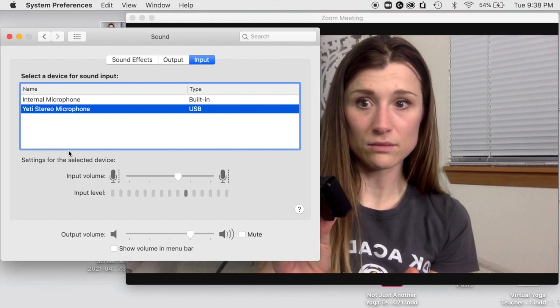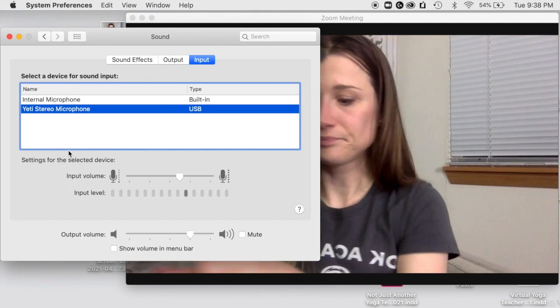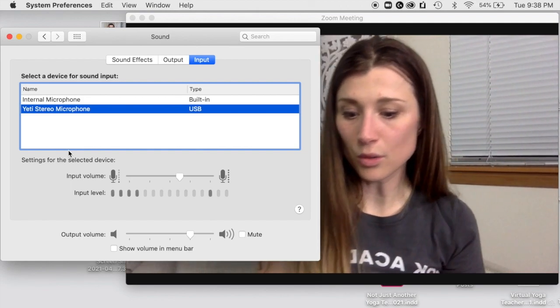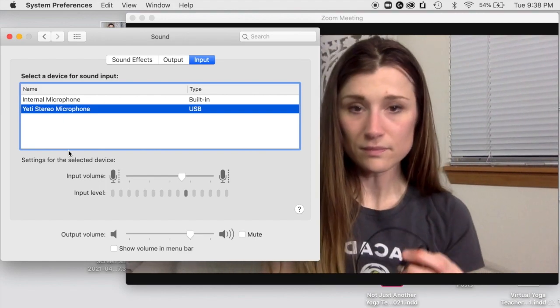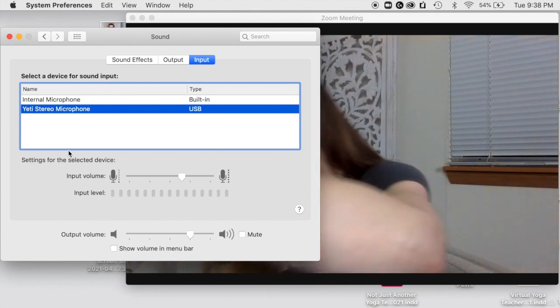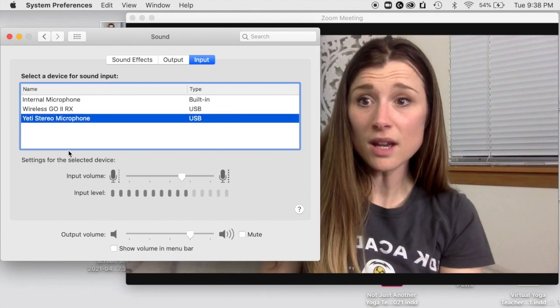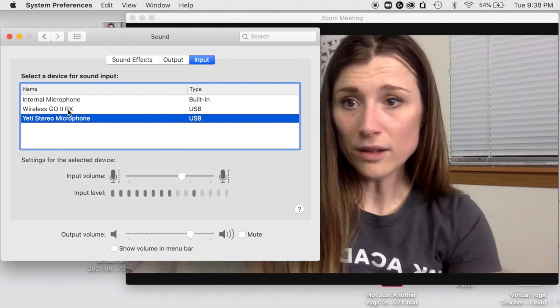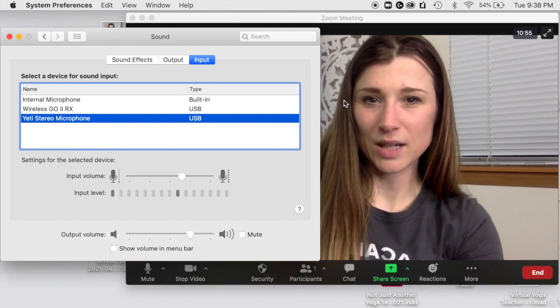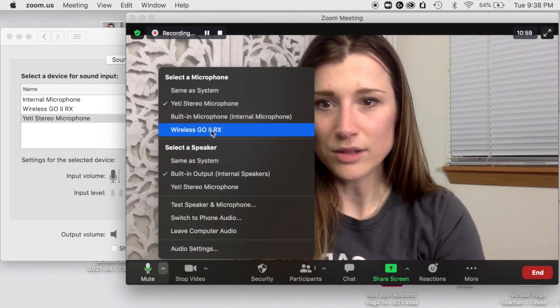This is the original. Nothing's coming up. Okay, let's take that out. And now I'm gonna plug in the Rode Wireless Go 2. So here's the Rode Wireless Go 2, put it into the side, plug in through USB charging cable, and it shows up, awesome. Wireless Go 2 RX, that's the receiver. And if I go to Zoom, it also says Rode Wireless Go 2 RX.